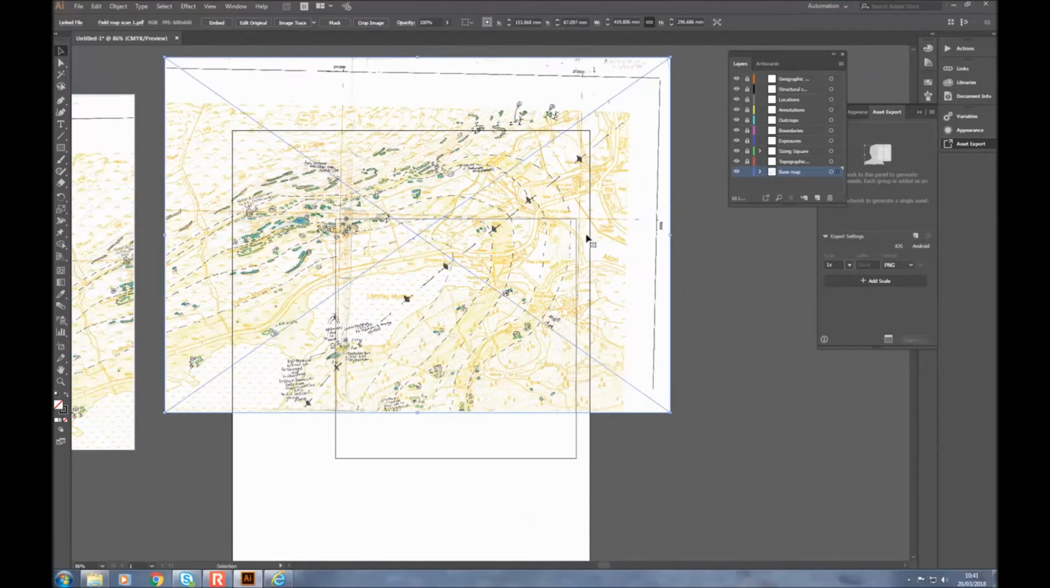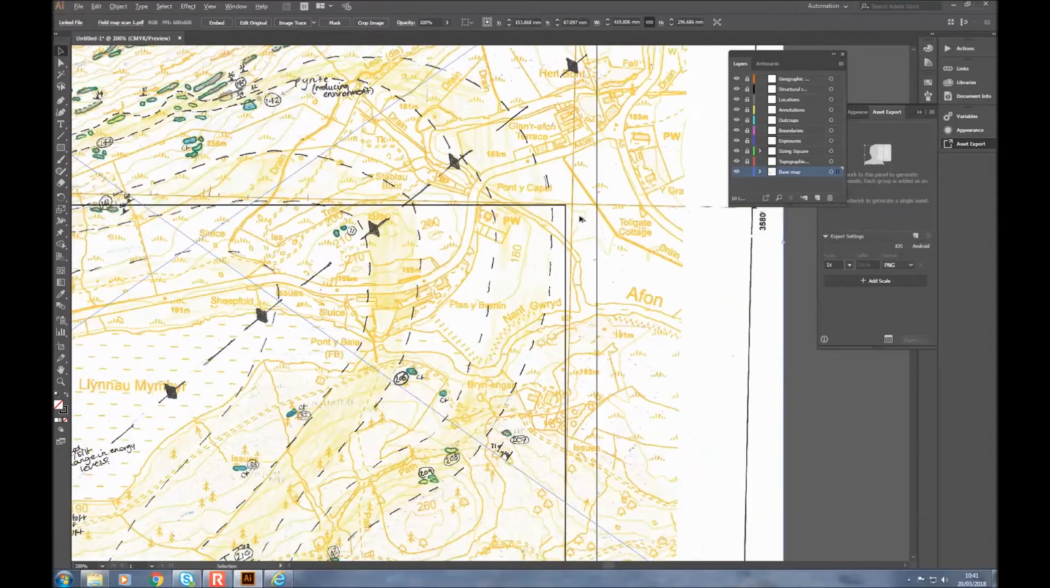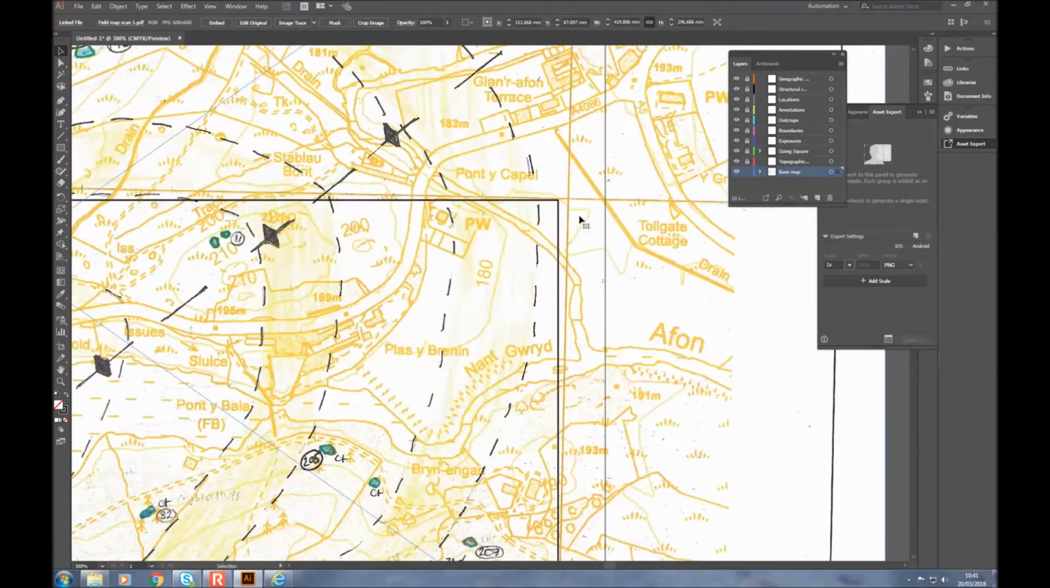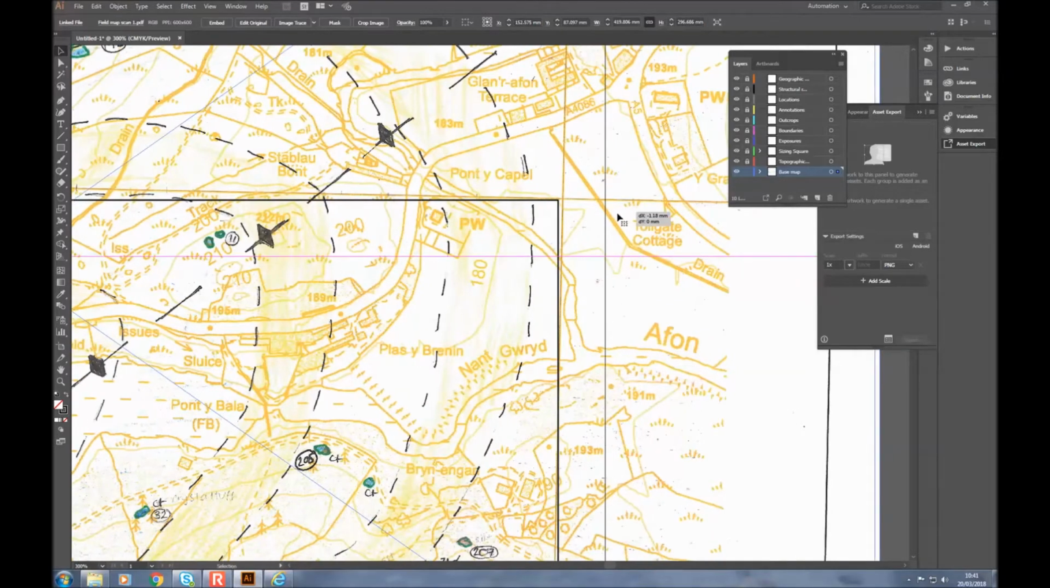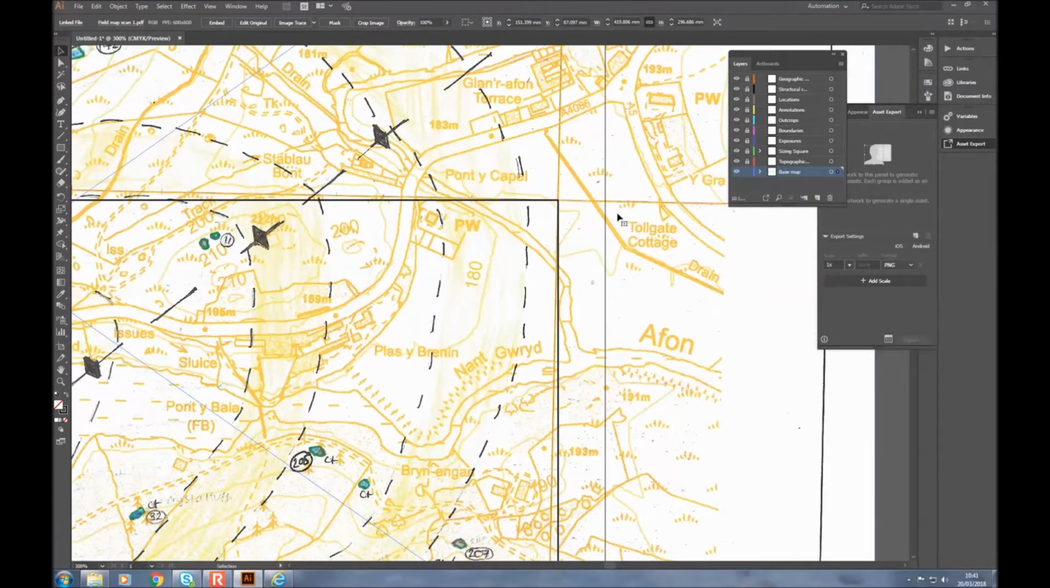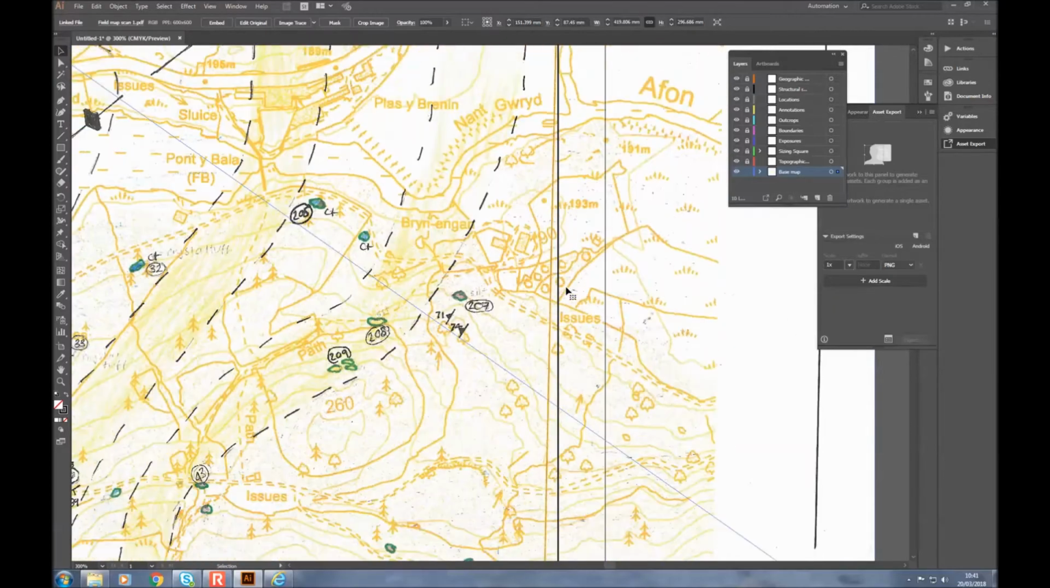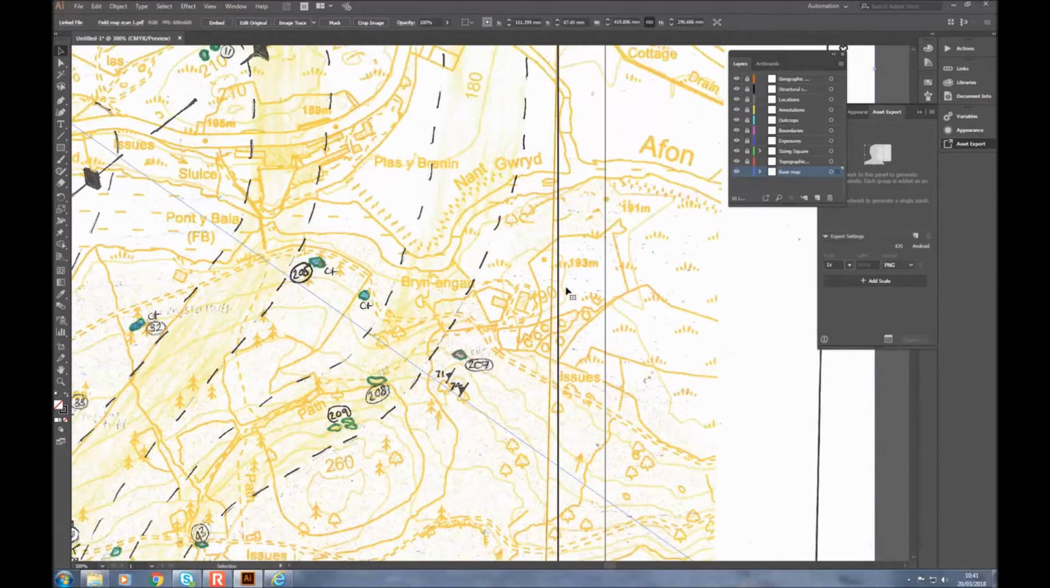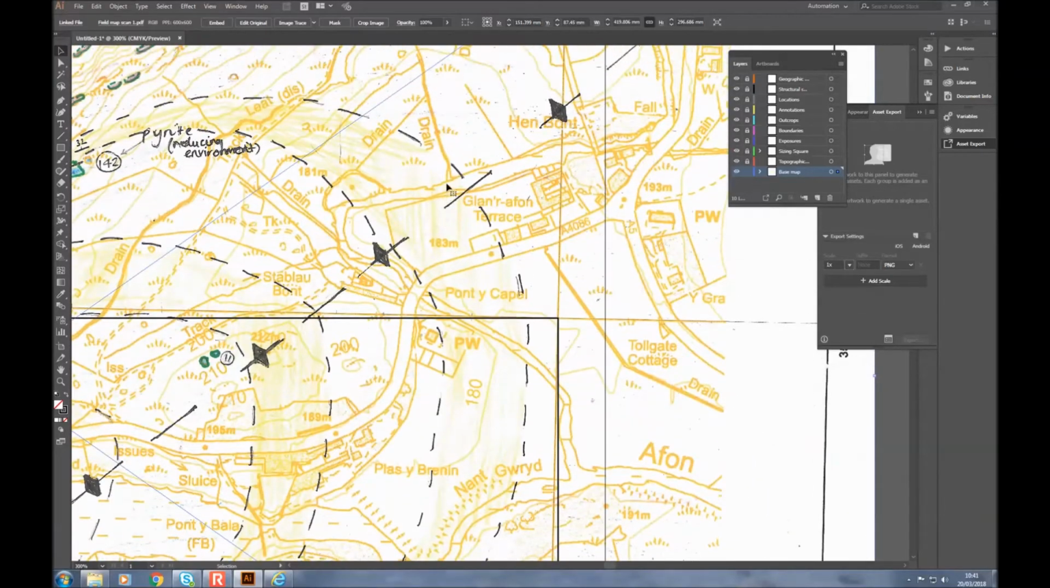Okay, so now we want to zoom in, and if you hold down the Alt button and zoom in with the mouse wheel, you can get a closer view. So if we line up the corner of our base map with the corner of the sizing square, you can see that rotation. It's a couple of degrees out. Yep. So what we're going to do is have to rotate it.